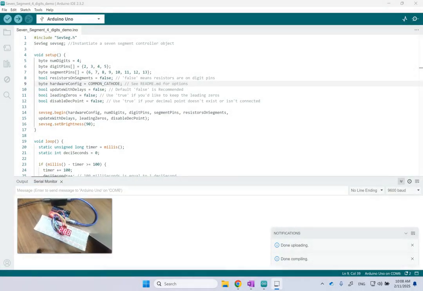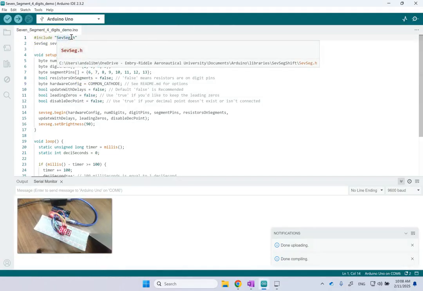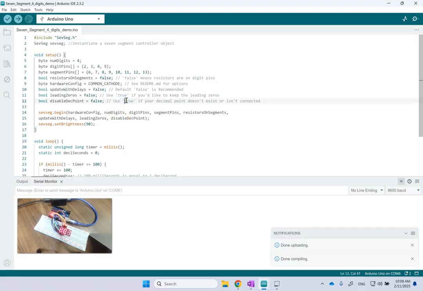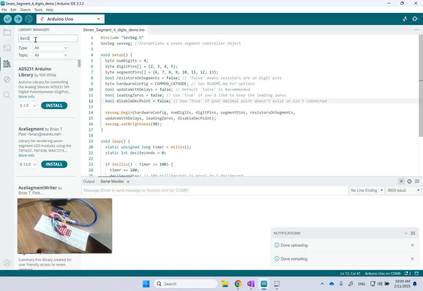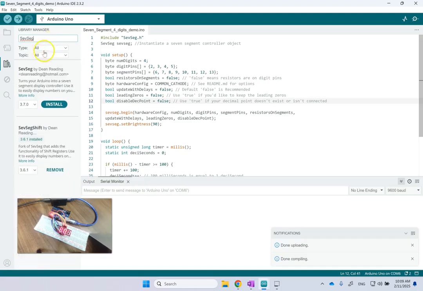So how does this work? First of all, here I'm using a library. This library is called SevSeg.h. So I included that. And if that library is not installed, you have to first install it. So you have to go here, click there, and then you have to search your library and make sure you install that library. Okay? So you see here it is installed. If it's not, you can install it.